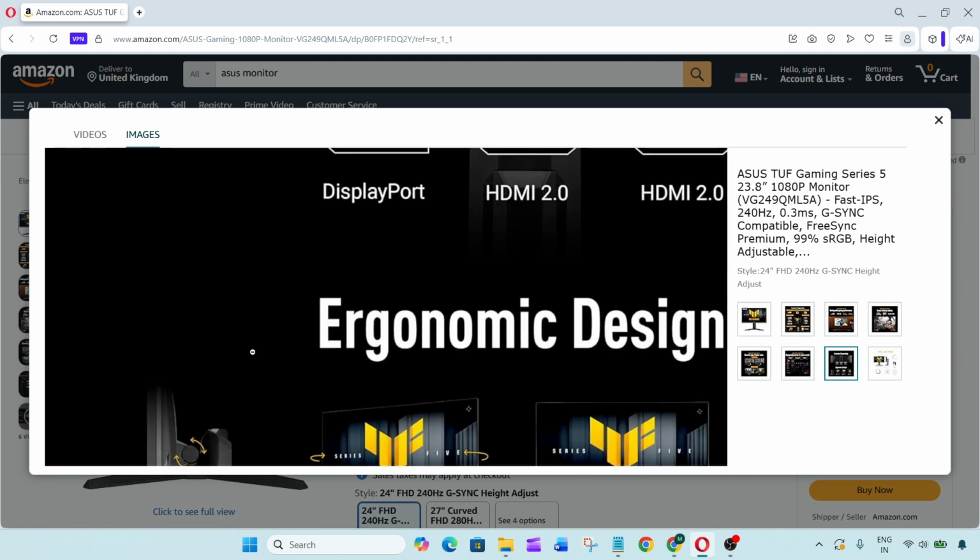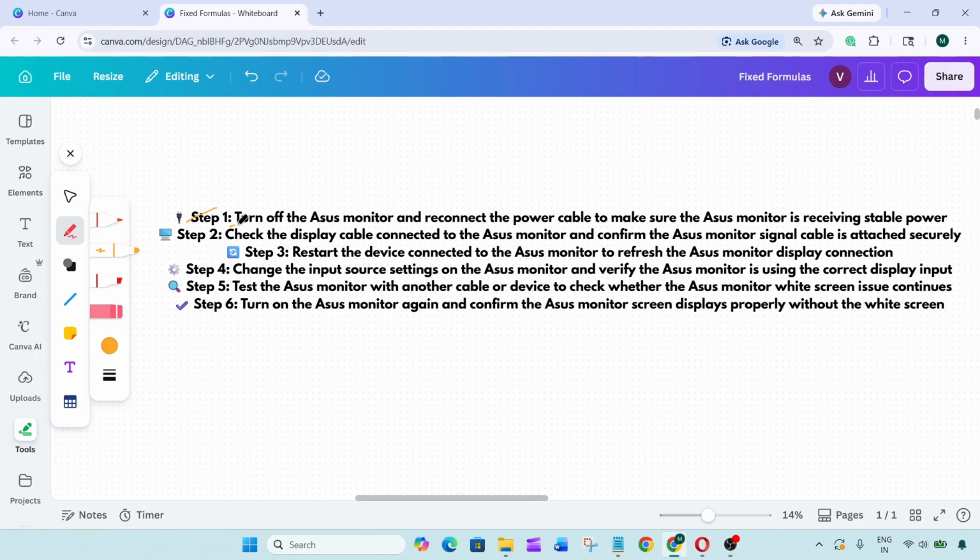Try these. Step 1. Turn off the Asus monitor and reconnect the power cable to make sure the Asus monitor is receiving stable power. Step 2. Check the display cable connected to the Asus monitor and confirm the Asus monitor signal cable is attached securely. Step 3. Restart the device connected to the Asus monitor to refresh the Asus monitor display connection.